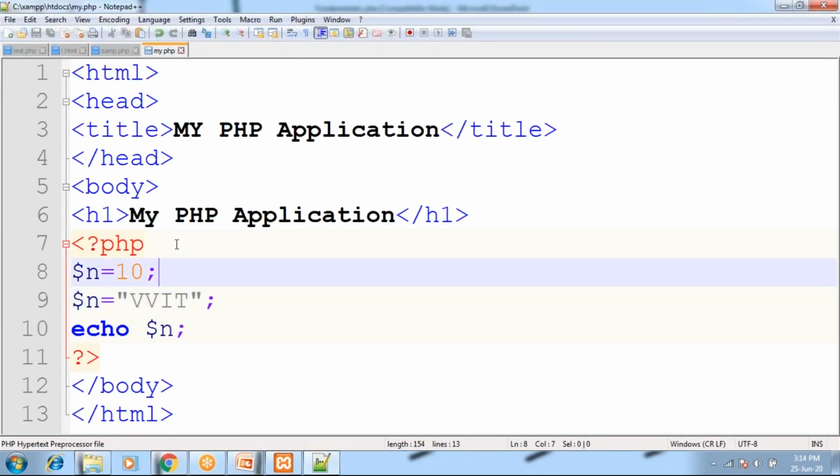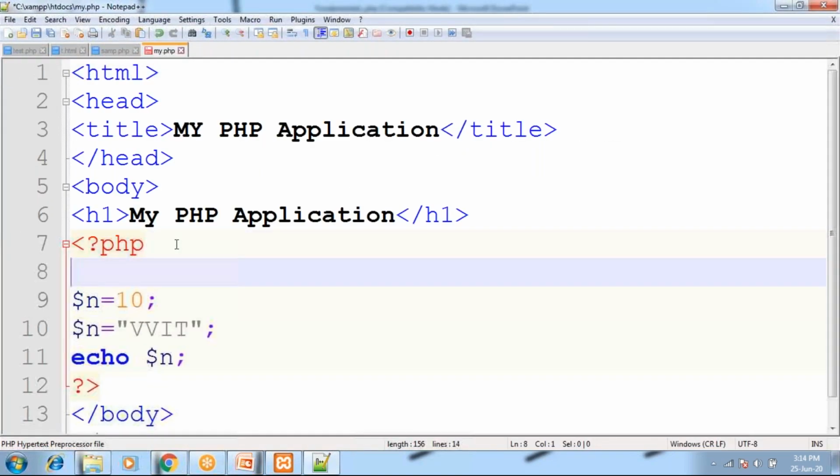And to write comments, we talked about PHP comments. So single line comment.